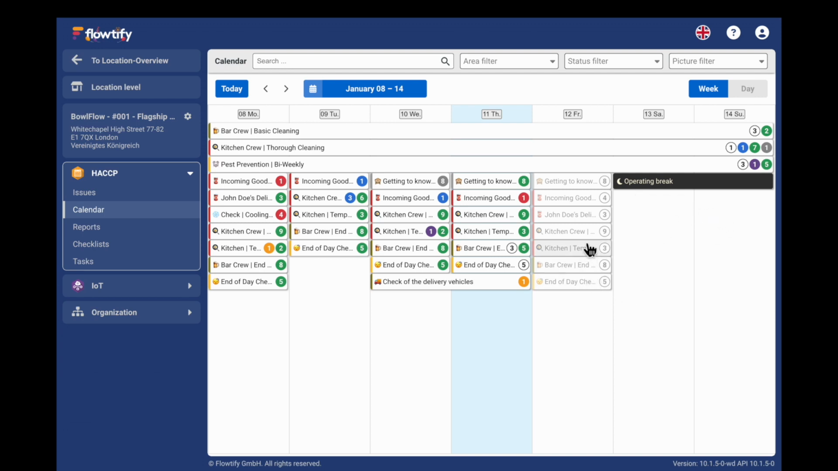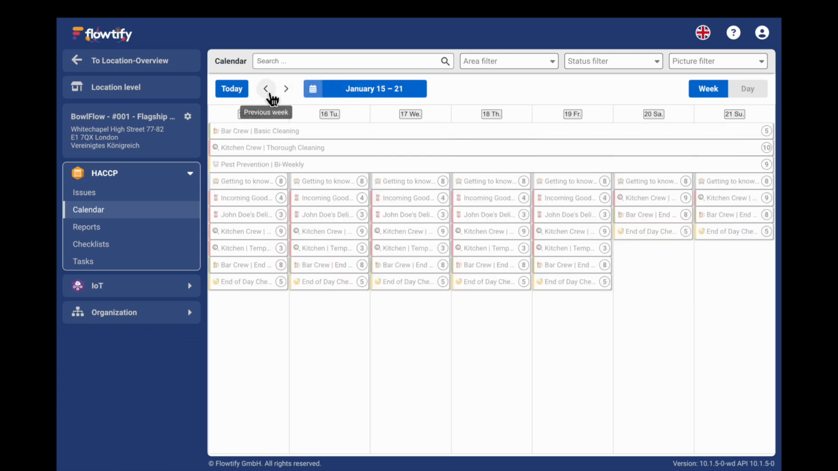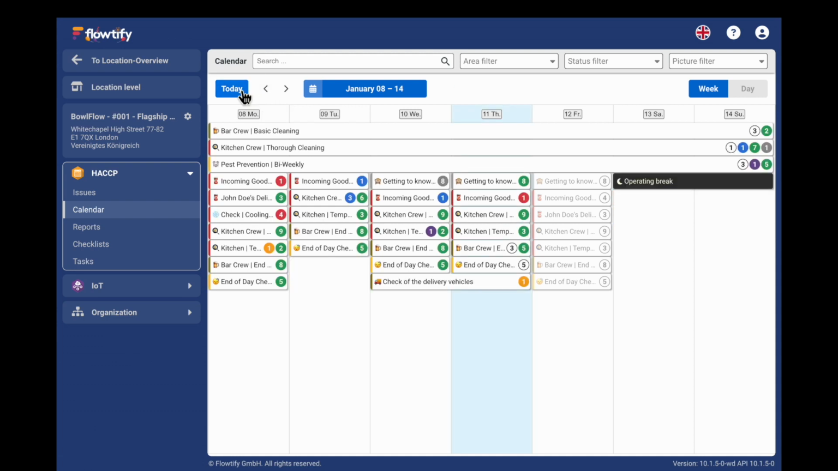Then there are the partially transparent checklists. They provide an overview of the scheduled but not yet active tasks, ideal for checking the accuracy of newly created checklists before they go live.